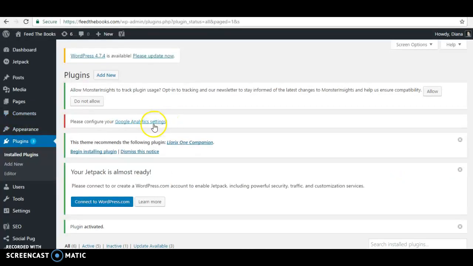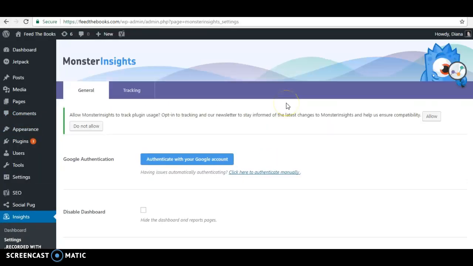And then configure Google Analytics settings. Go ahead and do that. And then what's going to happen is these are your MonsterInsights settings, and you're going to authenticate with your Google account. So click on that.